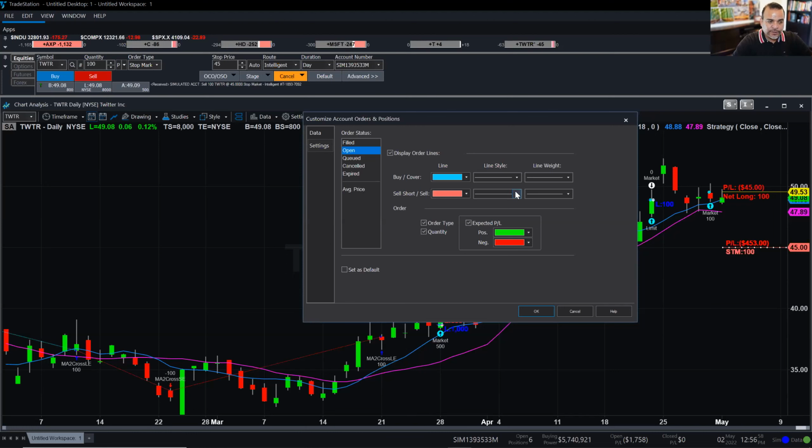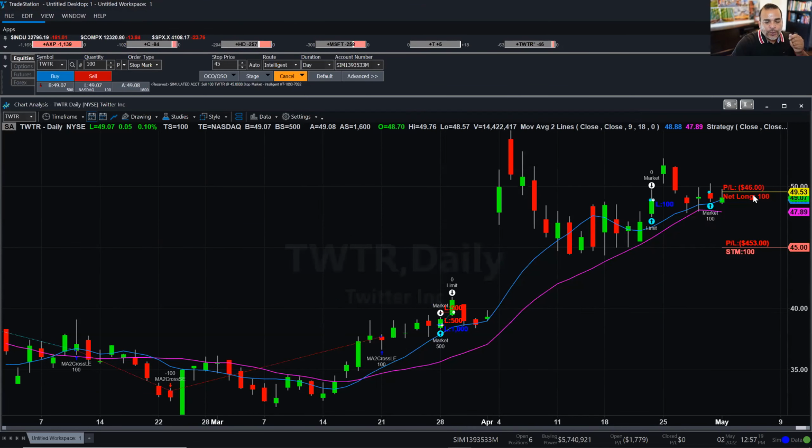You have the ability to change the style, provide information on the order type and the quantity, and also expected P&L. So sometimes if you don't like to see that expected P&L calculation inside parentheses, you can come here and uncheck it if you want. If I had any queued orders, they would use a different color.